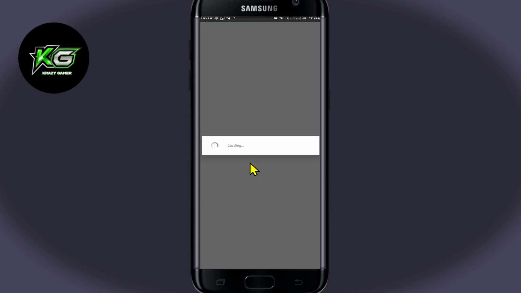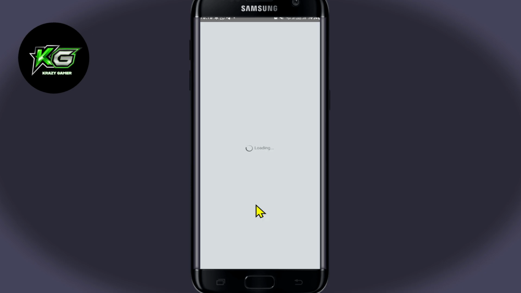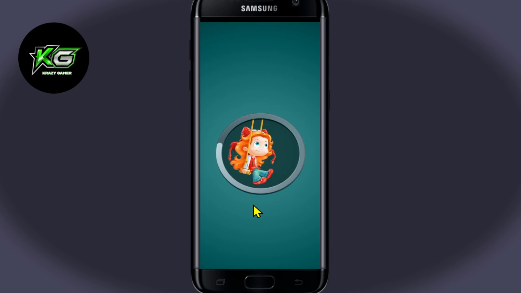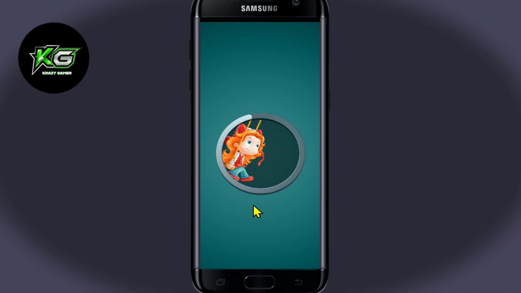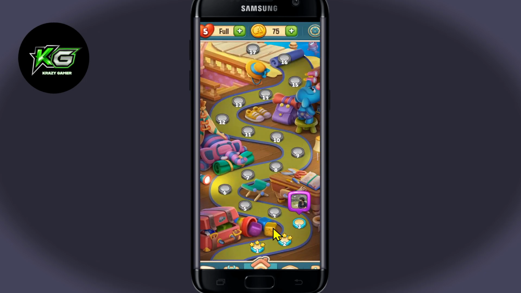From the Facebook application, just proceed forward with the Continue As button to allow access to your Facebook account. Once the access has been granted, your Toy Blast game will be linked with your Facebook account, and now all of this progress that you make within the game will be saved with your Facebook account. And there you have it. That is how easy it is to sign up and create a new account on the Toy Blast game.